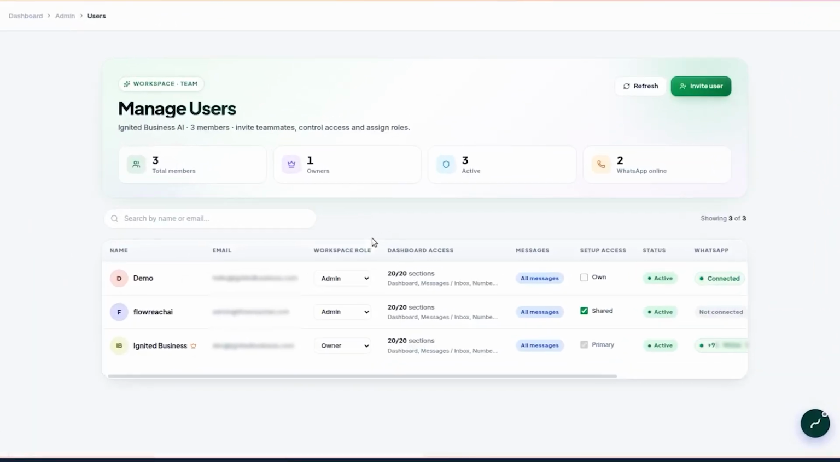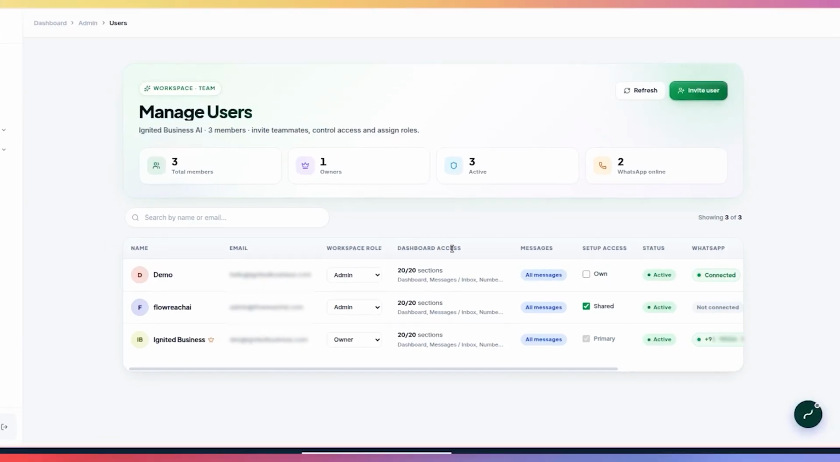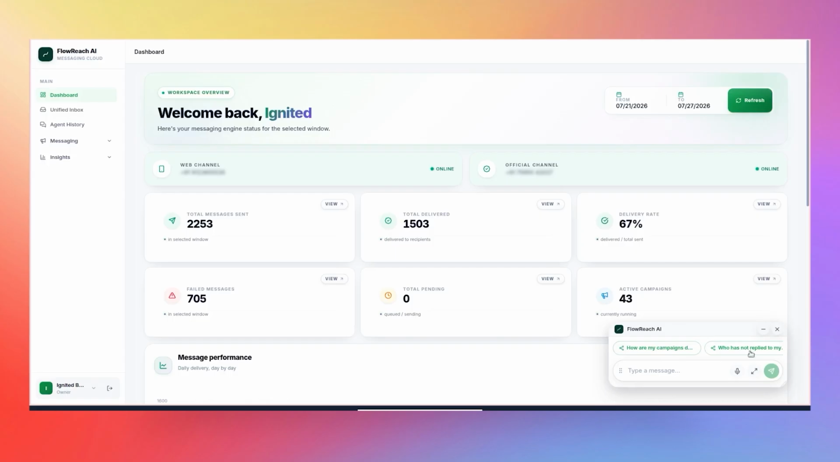Manage Users is your team. Each person has a role: owner, admin, manager, agent, or viewer, which decides what they can open and whose messages they can see. Invite User adds a teammate by email.